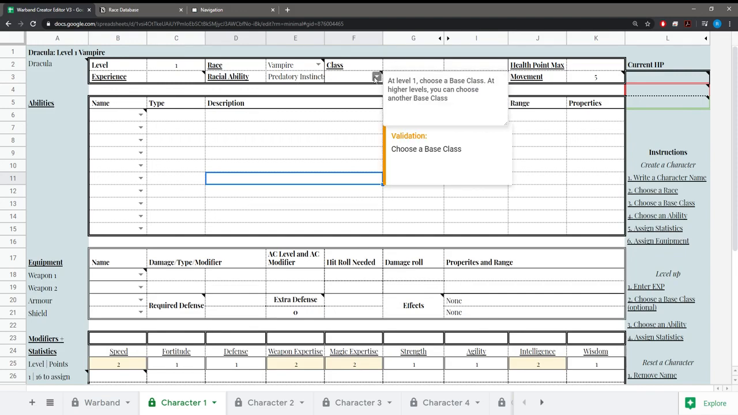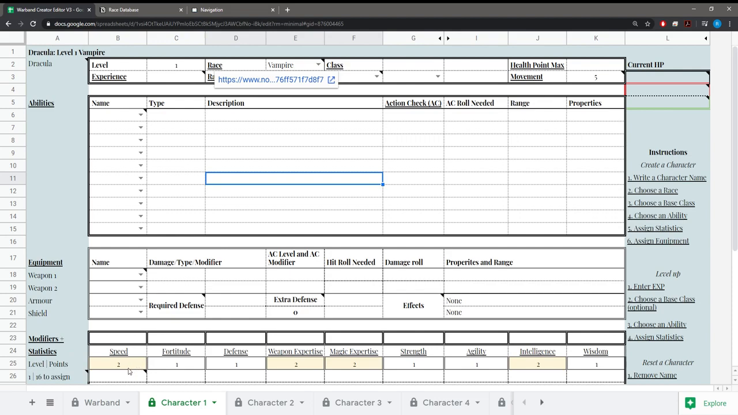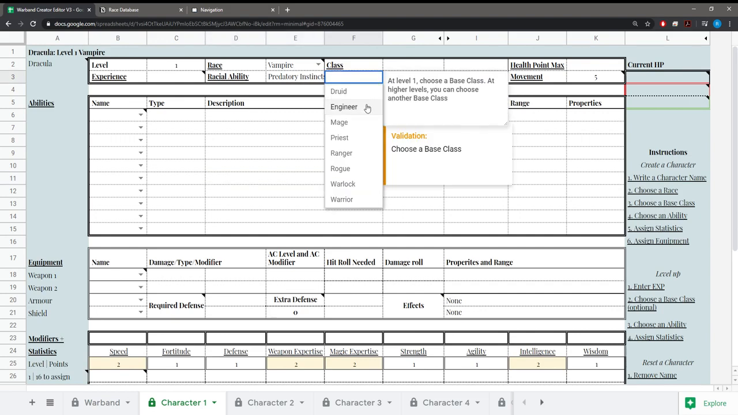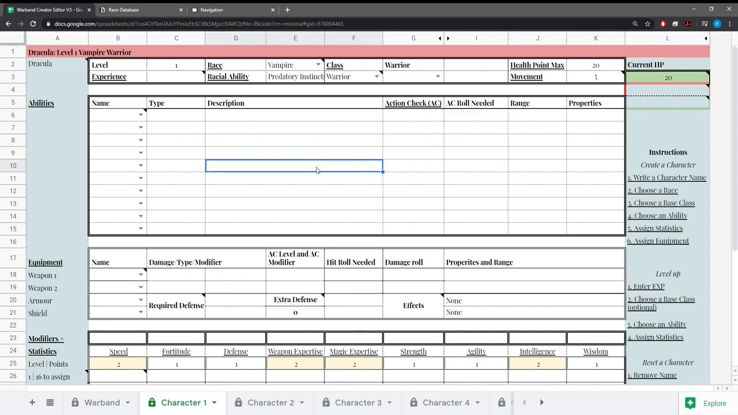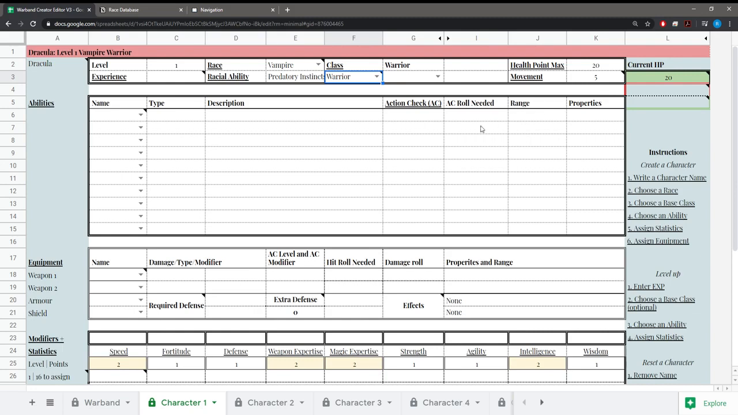And then for the class, you'll also see that once I've chosen a race, your starting statistics will update with your race bonuses. So vampires gain an extra point in speed, weapon and magic expertise, and intelligence. So I'm now going to choose a base class. So that's out of these 8. I'm going to make him a warrior to start with, and you can see that's already populating some more information. So one of the things is the health point maximum, so how much health the character has. See, if I change the class, my health adjusts accordingly. Let's see someone with lower health, mage. So warriors actually have the most health to start with, 20.